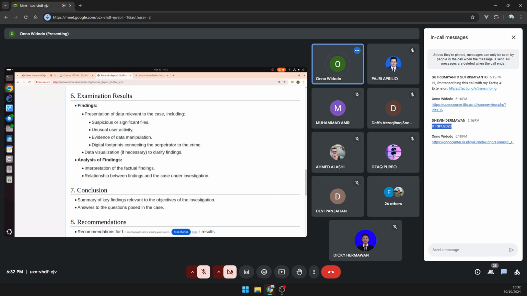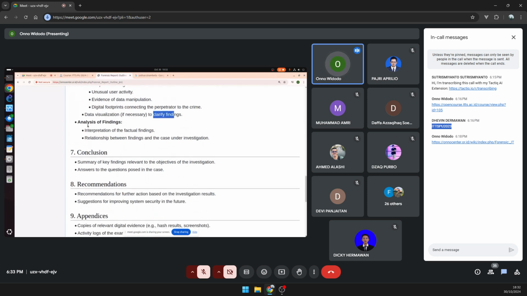For the findings, for example, we need to identify the suspicious or significant files, unusual activity, evidence of data manipulation, digital footprint, and so on. And then we also need to do some data visualization if necessary to clarify the findings. Then we have to do deeper analysis: interpretation of the factual findings, and the relation between findings.